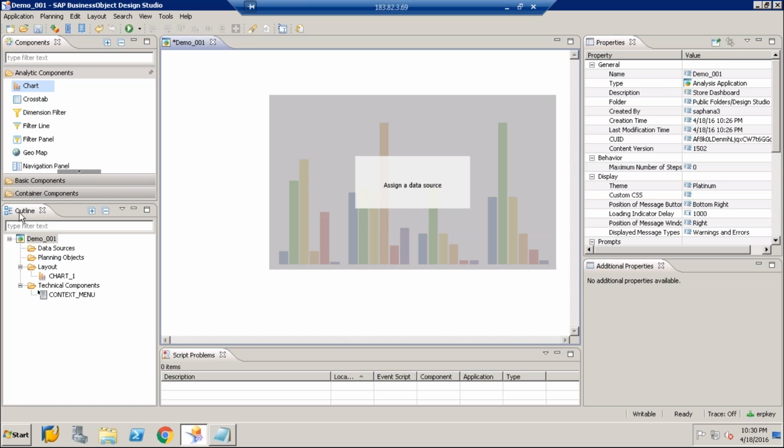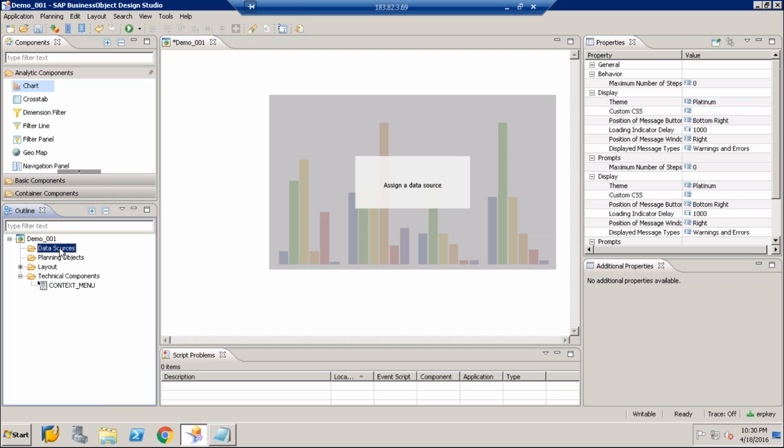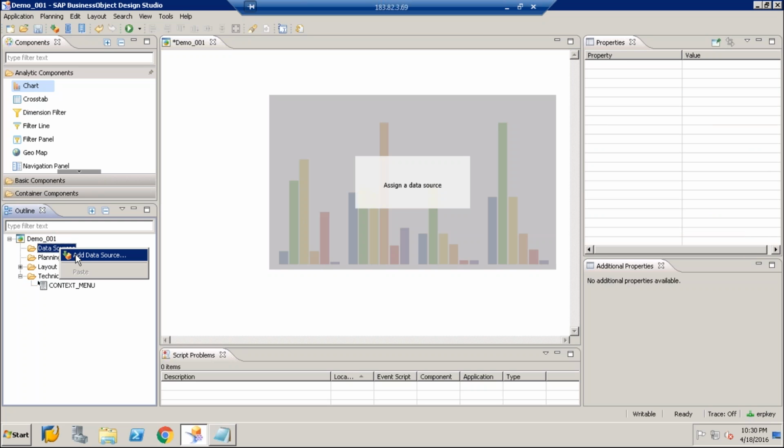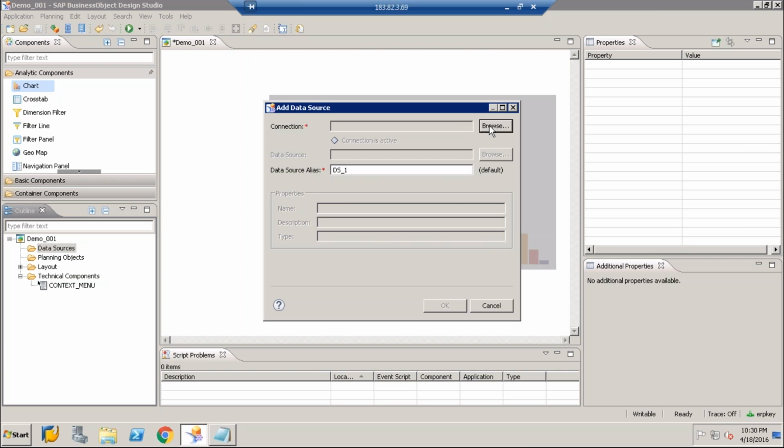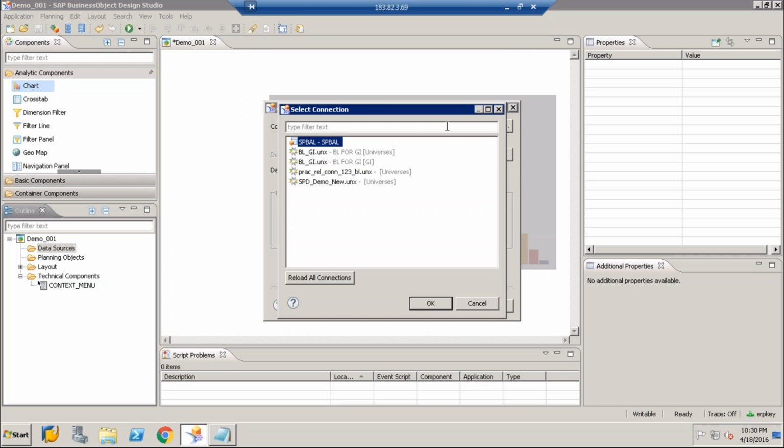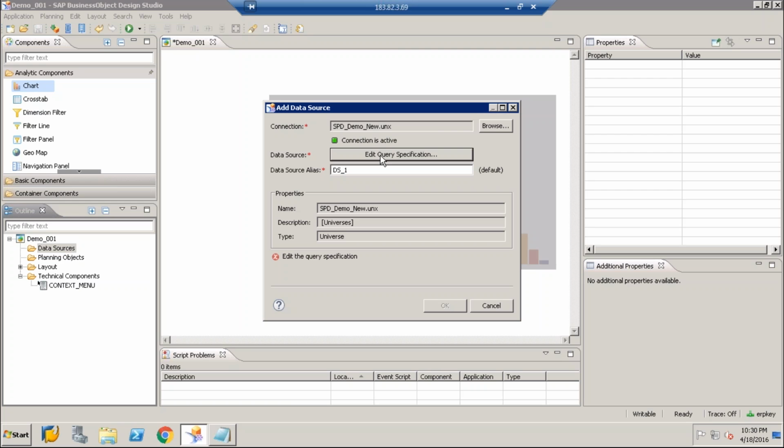Below components, you have the outline view. This outline view has 4 folders. First is for data sources. You will be adding all the data sources here. To add a data source, right click on data source and say add data source, and the data source window will come up. Click on browse for a connection and select your connection. Universe is a connection, or if you have BW or HANA OLAP connections, those will be listed here. Select the universe connection and create the query from the universe. Similarly, you create from Excel, CSV, or a web report.